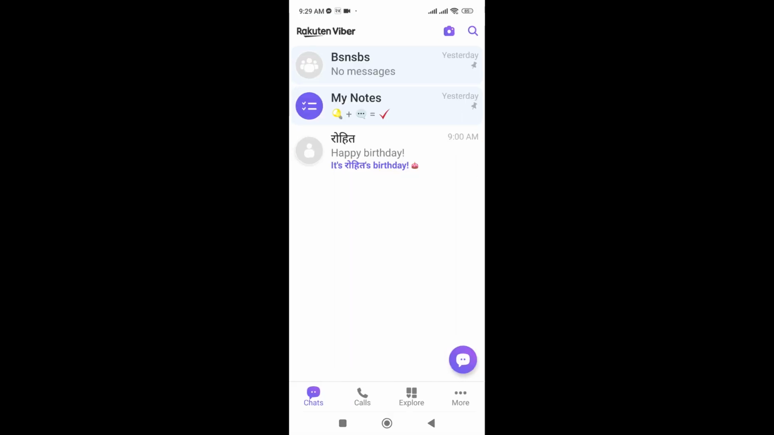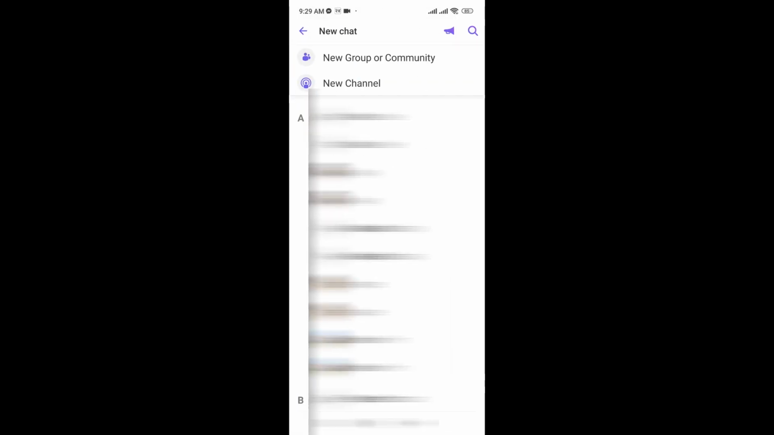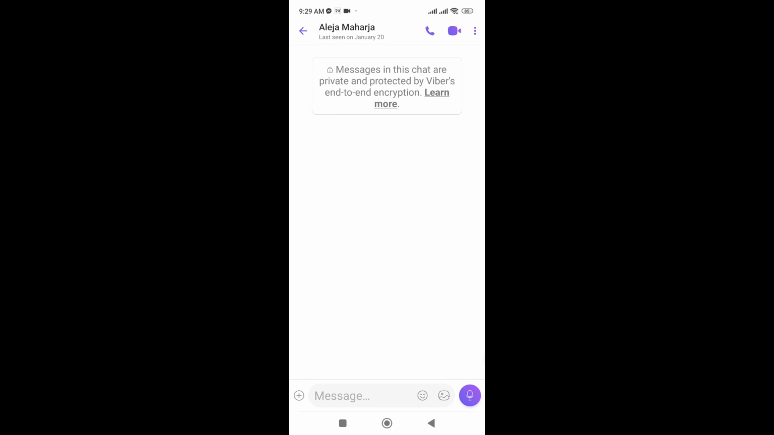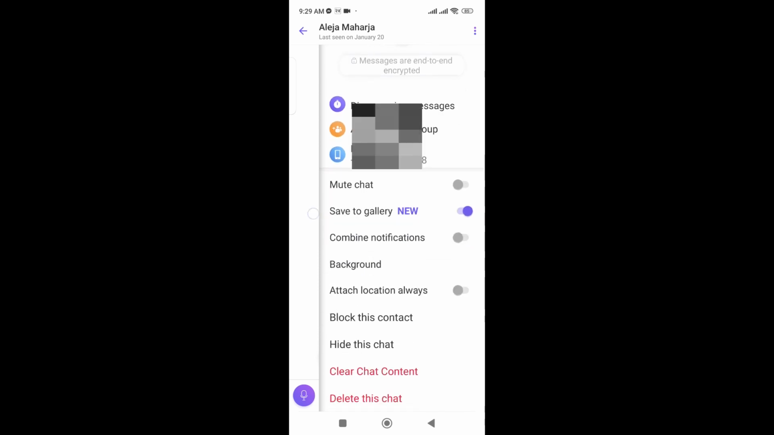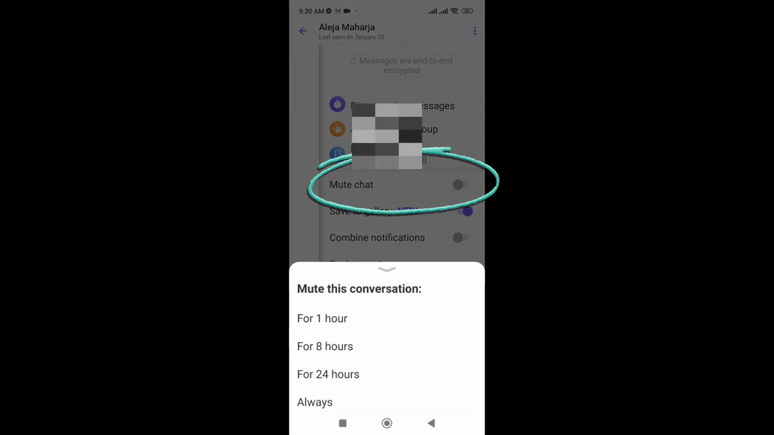Now you just need to go to contacts. That is from this purple icon which is in the bottom right corner. Just click on this, and for example, you need to silence a contact in your mobile. Just click on the contact number, and this is the interface that comes when you select a contact. Just swipe left and you can see the number, and here you can click on mute chat.